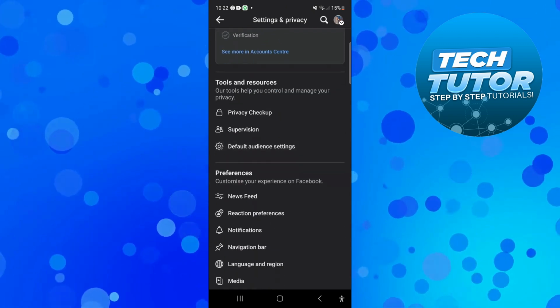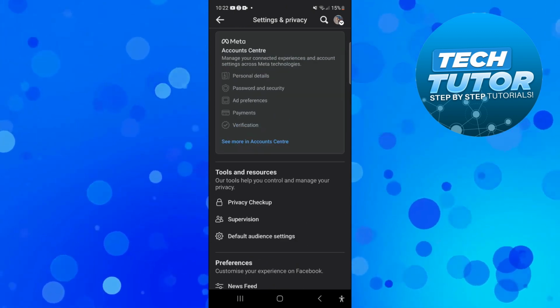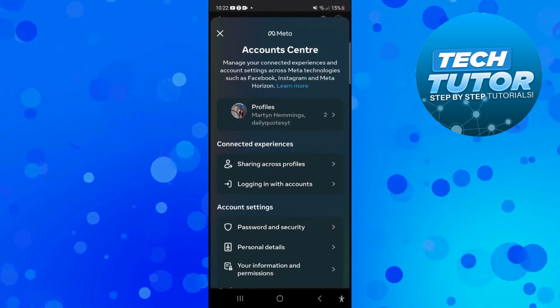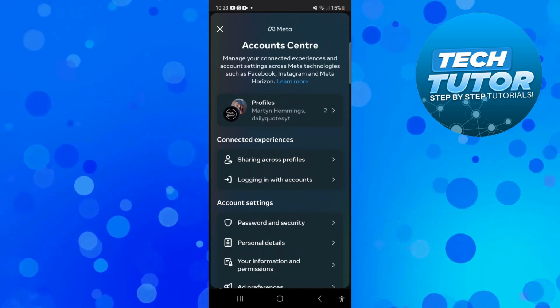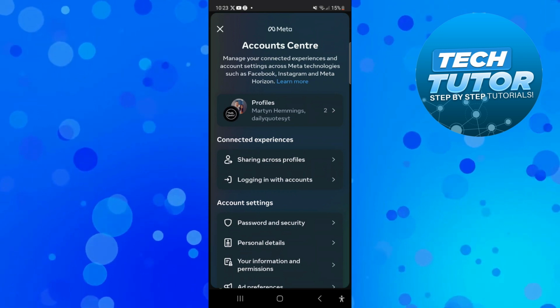Yours might be a bit down the page, but find it and then press the blue See More in Account Center option. What's going to happen? You're going to be taken to a screen like this and you can see our profiles at the top.